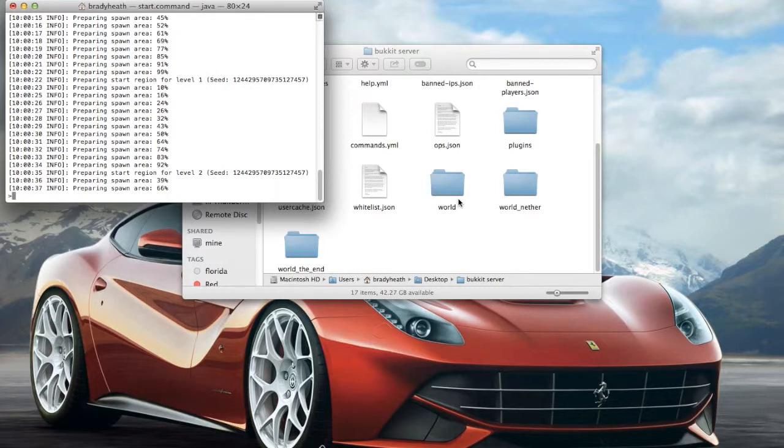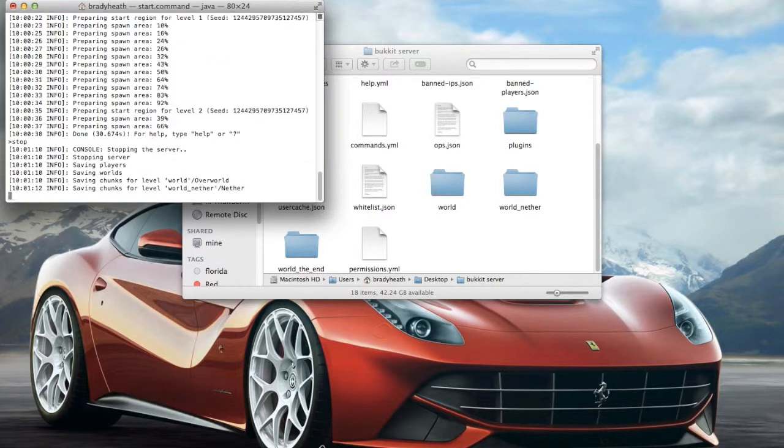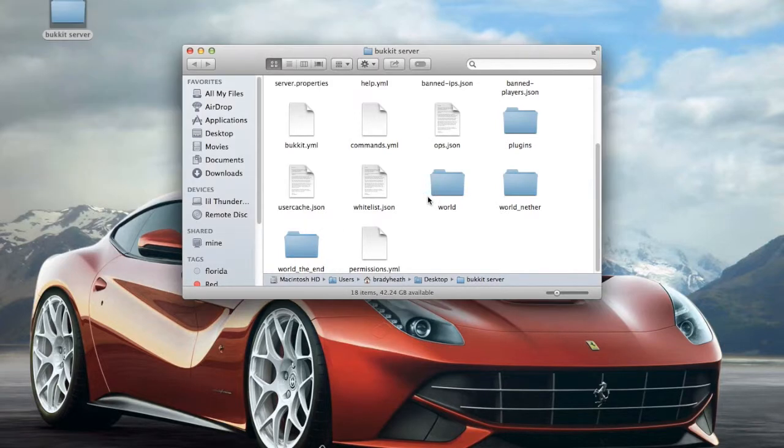Once it says done, see? This is what you're going to want to do. You don't Command Q, you don't make it execute. You'll want to type in stop. Because then it will stop the server. It's very important because it could ruin your server if you don't type in stop. And if you're in game already, you could do /stop. Once it says process completed, Command Q.